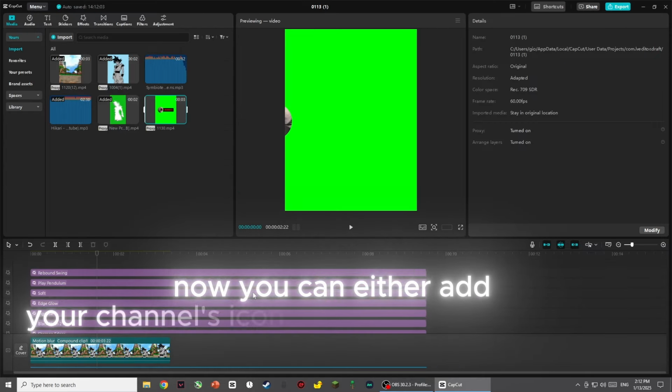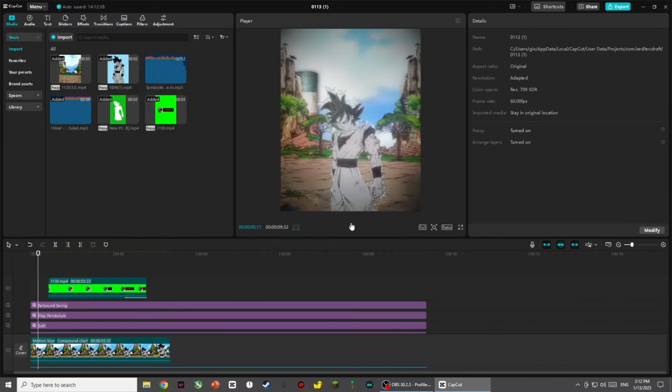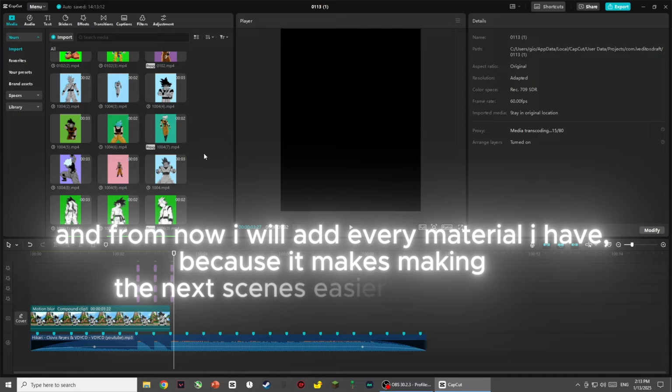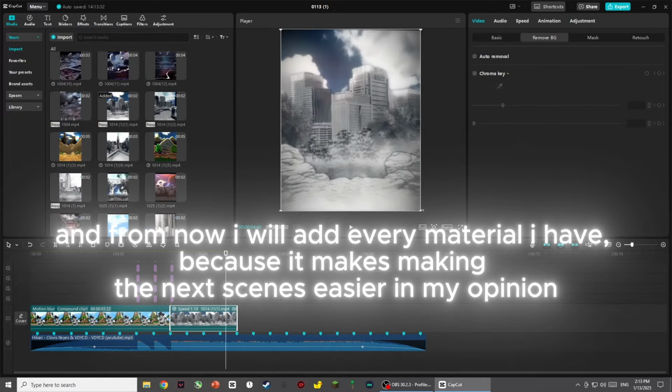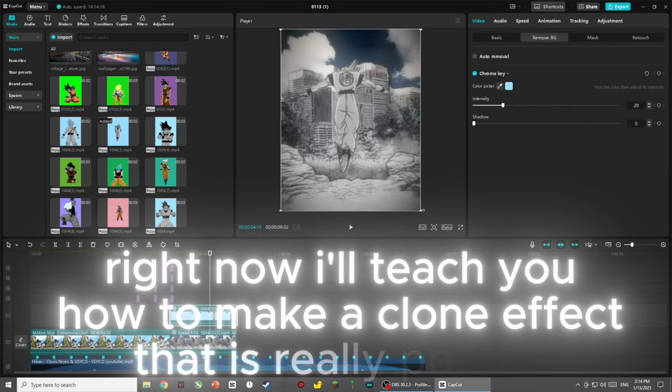Now you can either add your channel's icon, or a text with your name. Either one is fine. And from now, I will add every material I have, because it makes making the next scenes easier in my opinion.